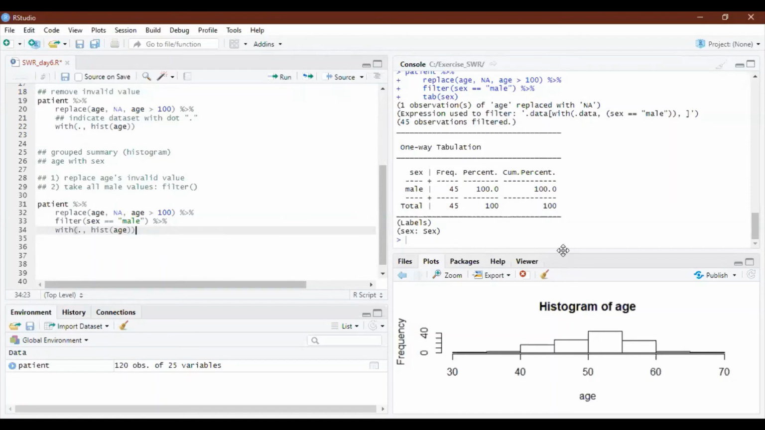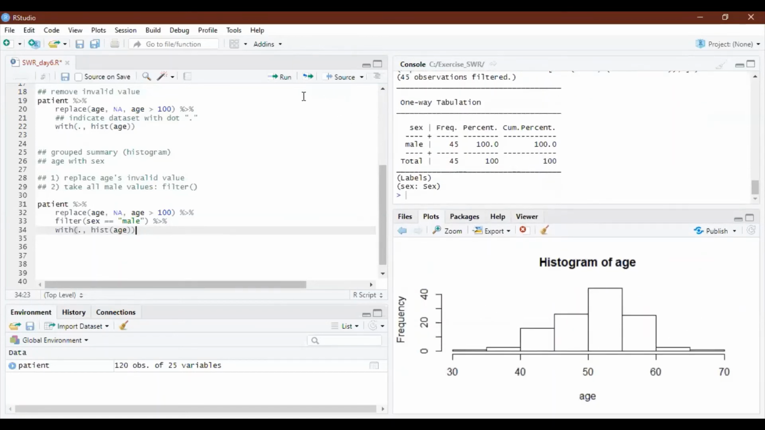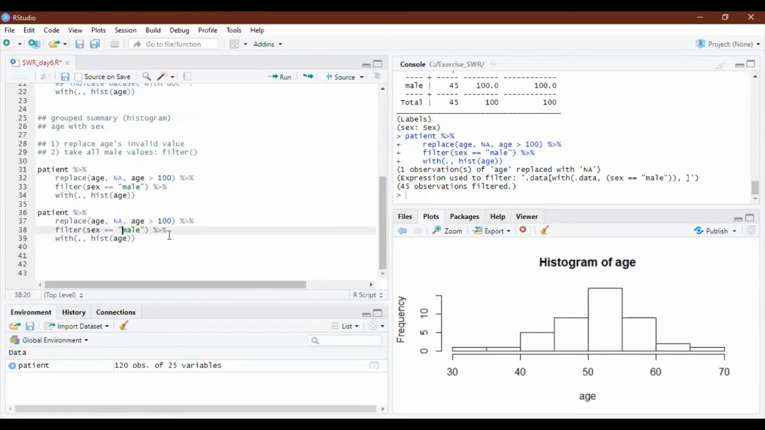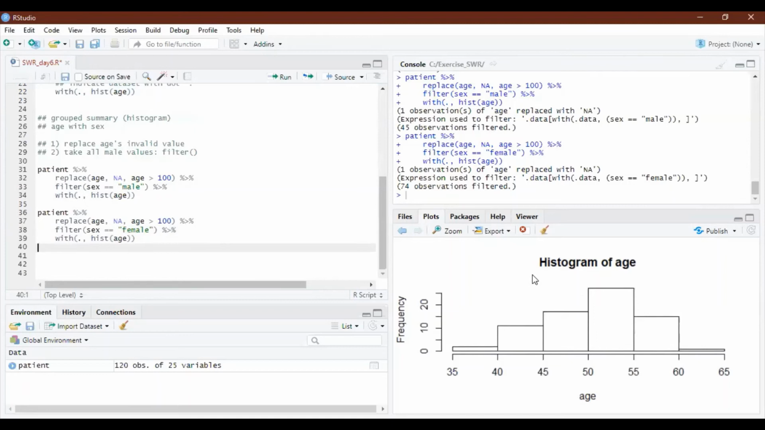So let's run this and see how the histogram changes. The shape of the histogram does not change, but when you look at the frequency, it changes a little bit. You can see that this frequency number dropped. And this is for male. Next we want to get female. So why don't you just copy and paste it, and then change this to female. Then you get the histogram for female.